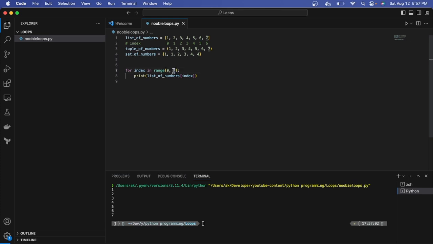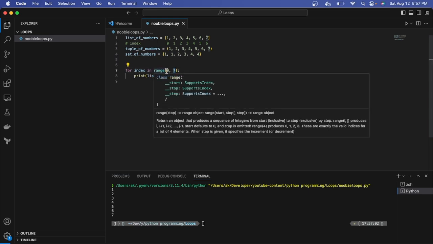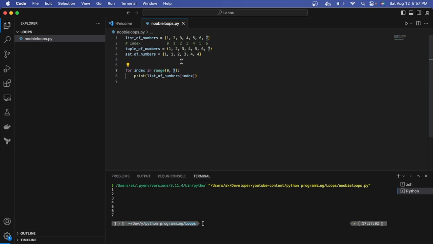Now, notice I just put 7 here, but what if this list was 15 or 20 or 100? I won't know, right? I would have to count the elements in that list and then put the stop for this range. So the better way of doing it is to use the length function on the list itself.